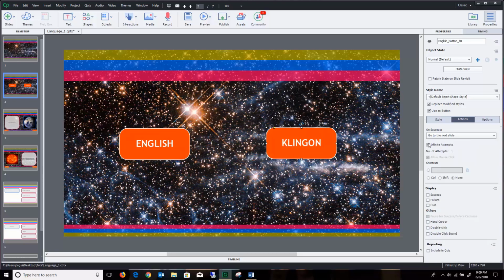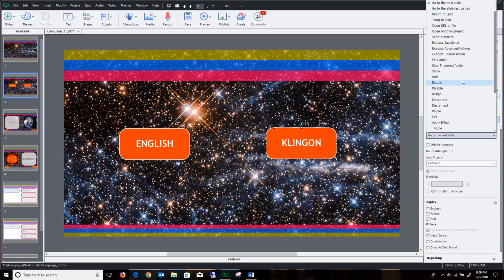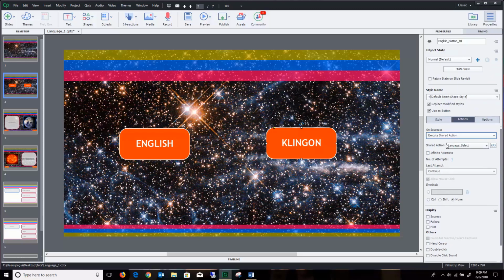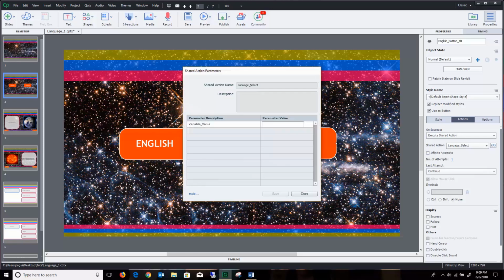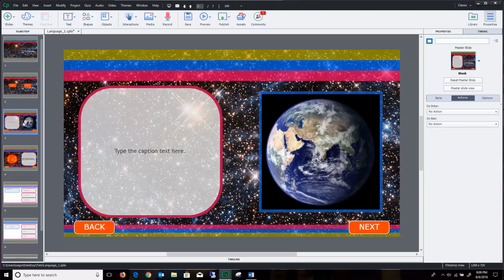Klingon, we're going to do the same thing. On success, execute shared action. That's the only thing that shows up because it's the only shared action. We'll click the parameters button, and this time we're going to set it to 1. And then we're going to go to the next slide, and we'll start putting in some content.